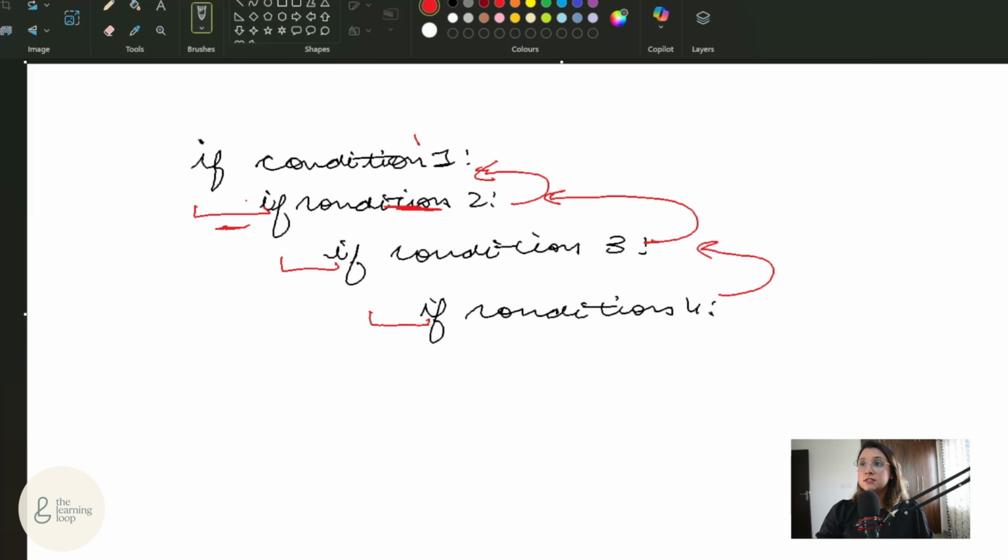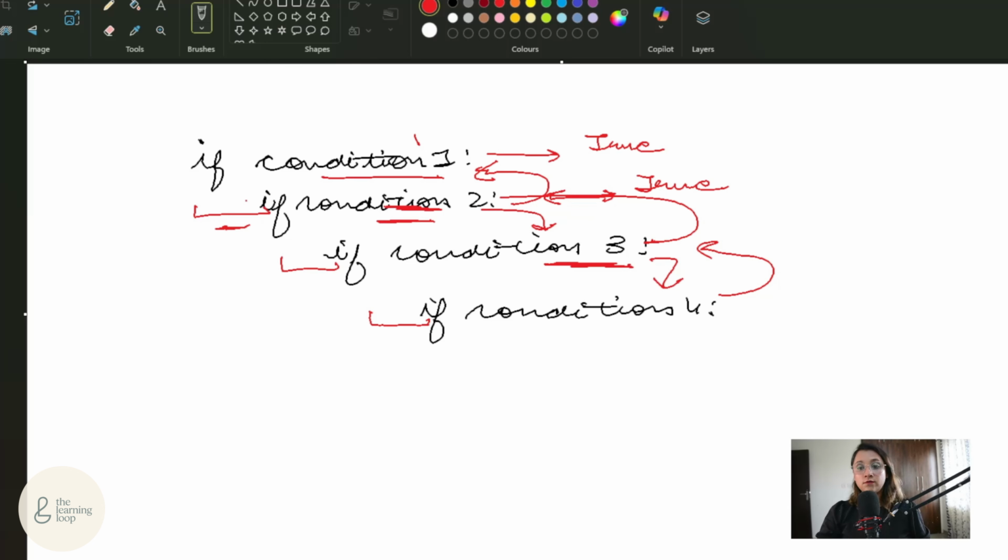So which means how it will check: if condition 1 is true or false. Only if condition 1 is true, it goes to condition 2. Then it checks if condition 2 is true or false. Only if condition 2 is true, it jumps to condition 3. Only if condition 3 is true, it jumps to condition 4. The flow would be from top to down, and you keep checking, and it will go to the next nested if statement only if the above if condition is true.